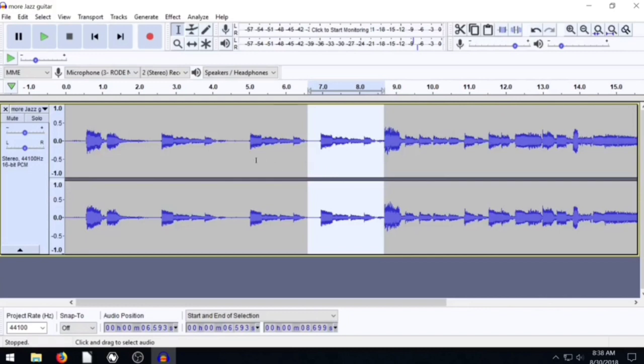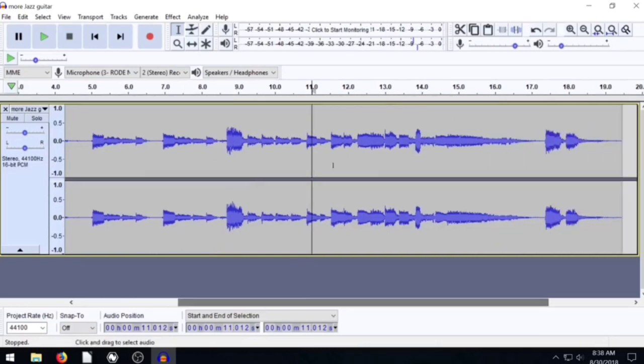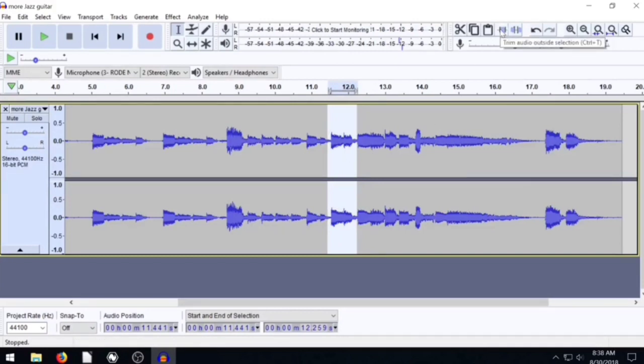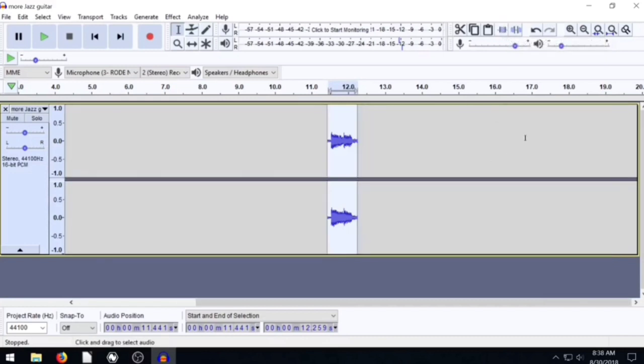So play with that. One more thing I want to show you, if we just want to keep a certain part of the song, if we only wanted to keep like this section right here, this short little piece, we just want that sound, we want everything else to be gone, there's an icon right here we can click on, and it's called Trim Audio Outside of Selection. If we click this, everything after goes away, everything before goes away, and we just have this.